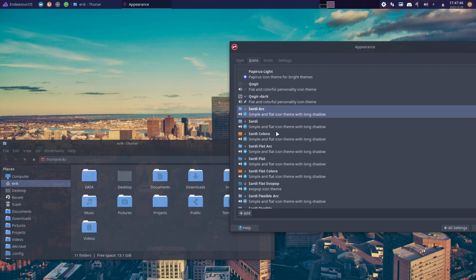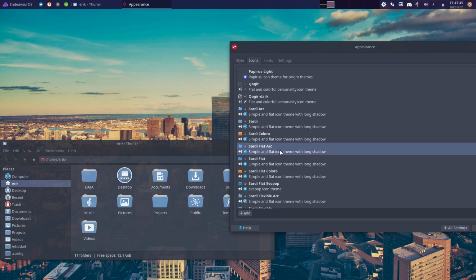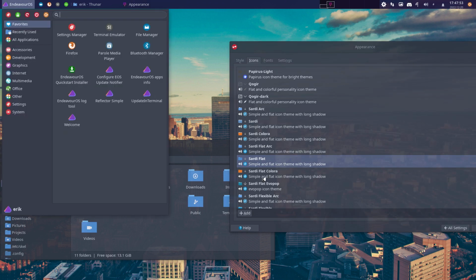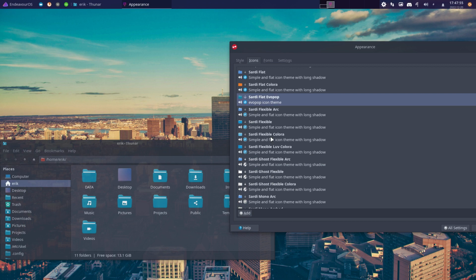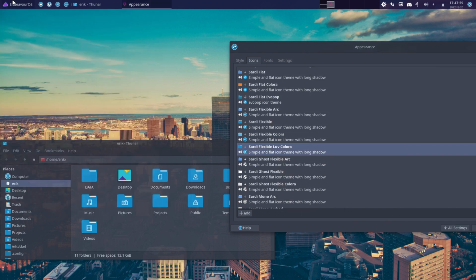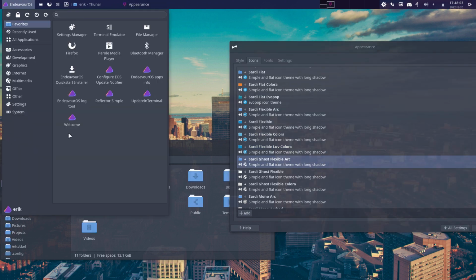This is again from us, Sardi Arc, Sardi Colora, Sardi Flat Arc. And all the things changed, right? Everything changes up here. Sardi Flat, Flexible, Quick Look, all in blue. But you can all have it like this or like that. So choose what you like.